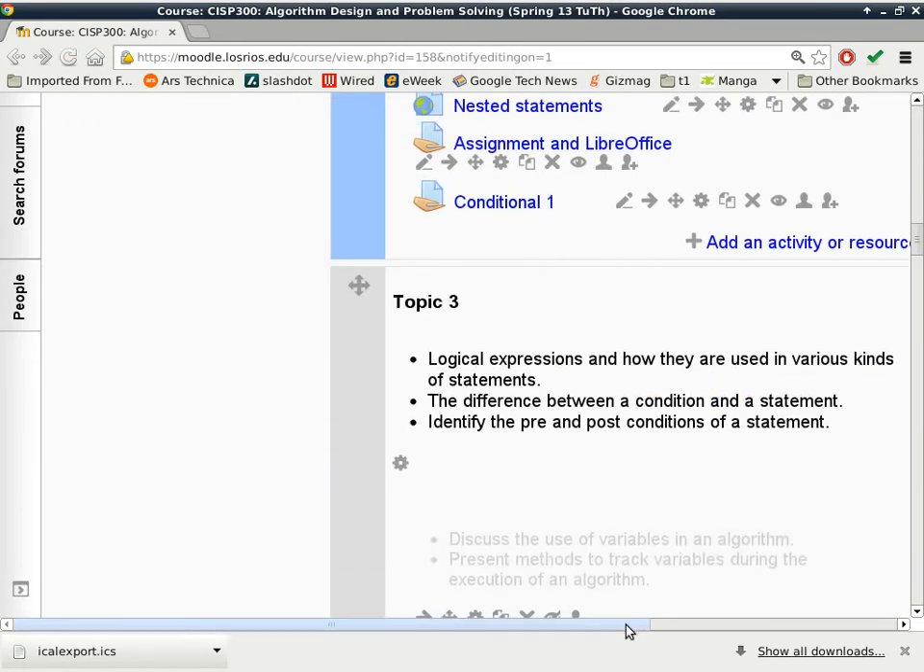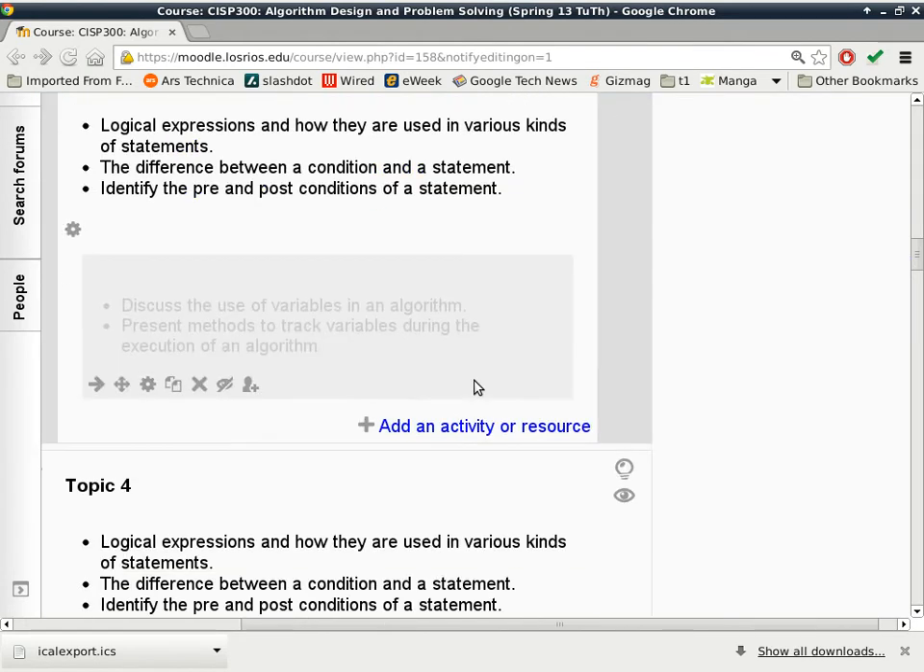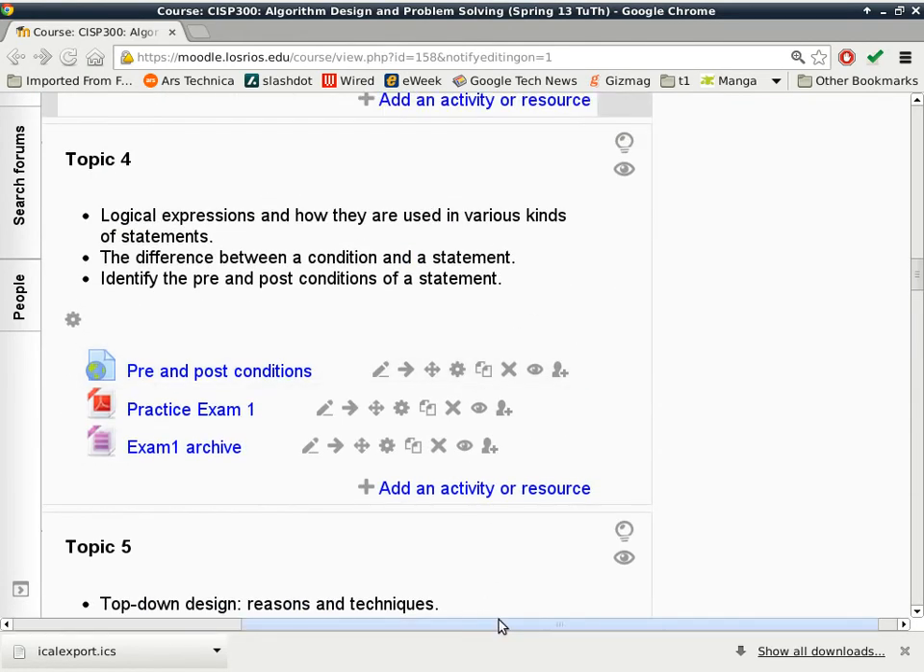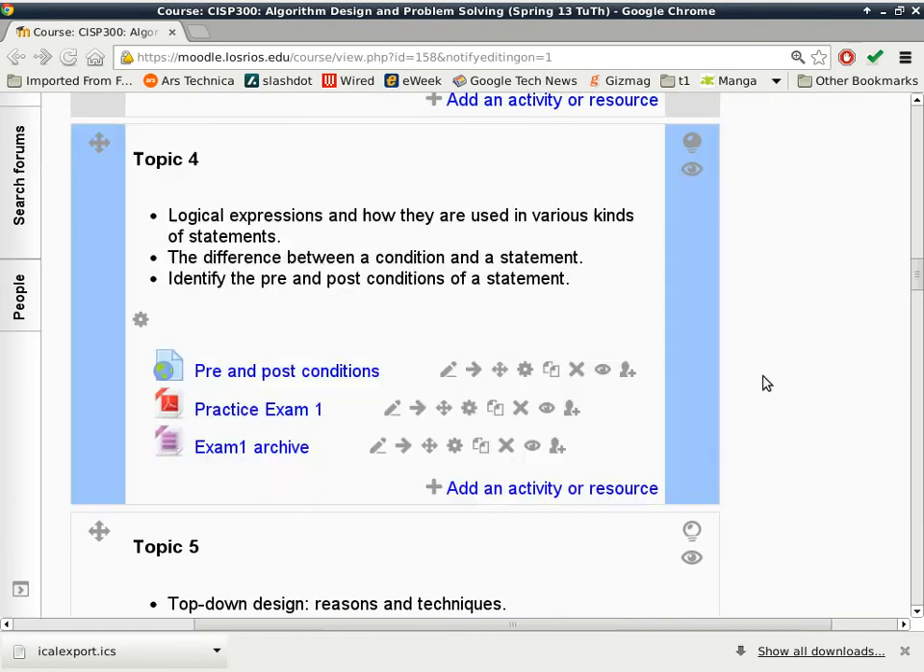So we are now moving on to topic 3, which has to do with logical. Whoop, this is grayed out, which means you cannot see it. So we're moving on to topic 4. I'm going to turn on the highlighting of this topic so that you can see clearly when you log into Moodle where we are at.